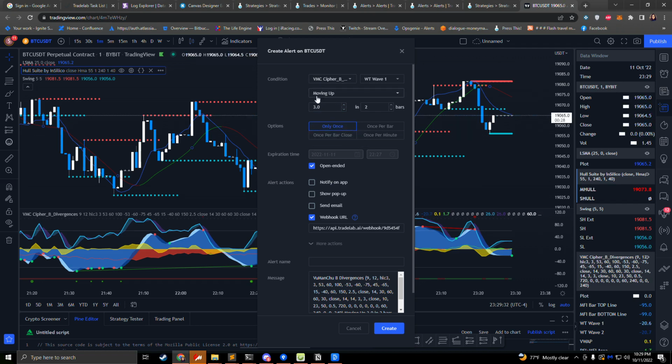But here we have moving up, and we're going to do once per bar close once again. That's something that's just a preference, by the way. If you did want to do once per bar, you can. Most people find that this produces better results, but this isn't a hard and fast rule. So you can do it either way.